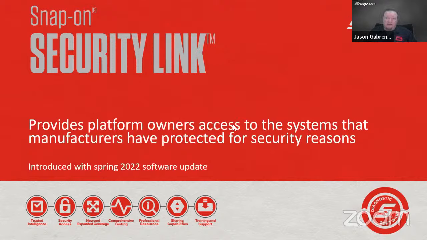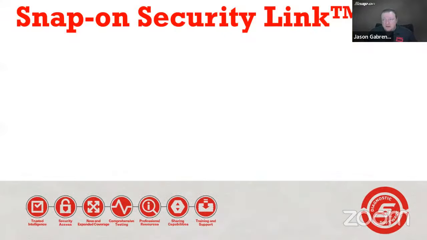But instead of calling it Snap-on Secure Gateway, we're now calling it Snap-on Security Link. So that kind of helps us umbrella and cover the other manufacturers that would be under this as well. So it gives you access to systems that the manufacturers have protected for security reasons. So it's mainly a name change.